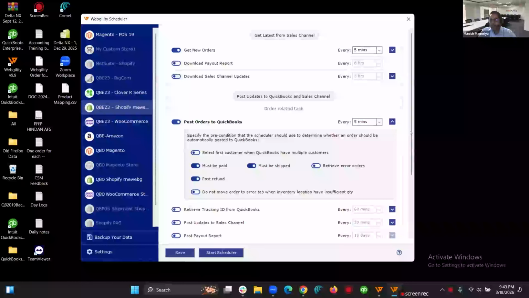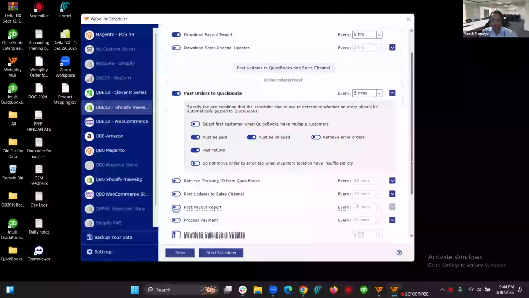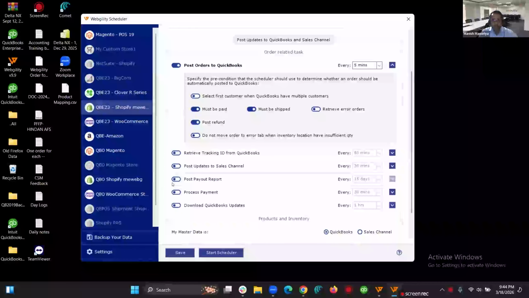The second feature you might be looking for, if you have Shopify or Amazon, you might know that Webgility offers a complete reconciliation feature as well, syncing your Shopify payouts or Amazon settlement reports to reconcile that data into QuickBooks. So to automate this process, you can again enable download and posting both. For download payout, you can set a frequency here, every 6 hours, and then posting. Downloading is simply finding that on Shopify and bringing that into the Webgility app. And then to move that to QuickBooks, we have post payout reports to QuickBooks.